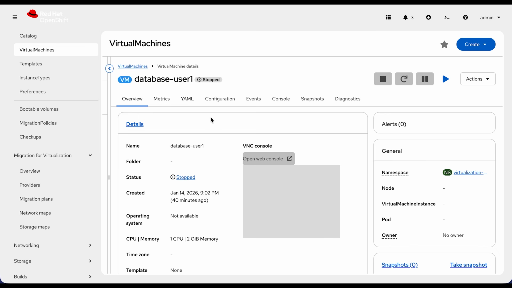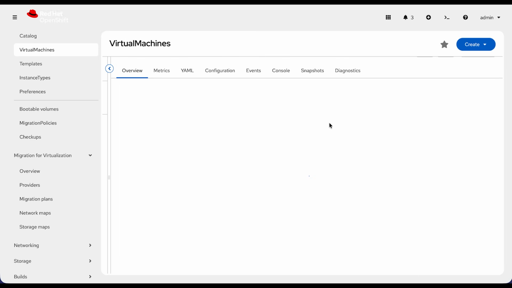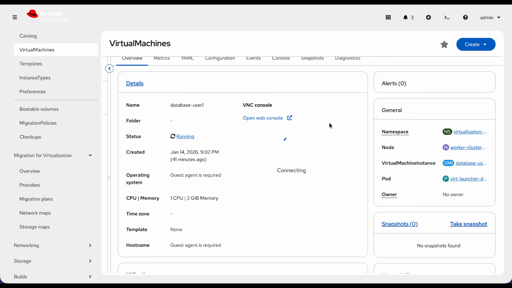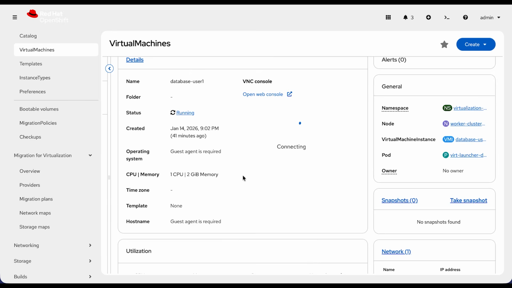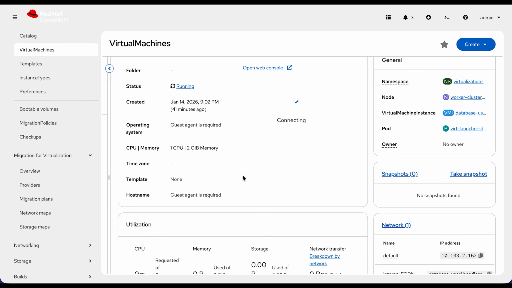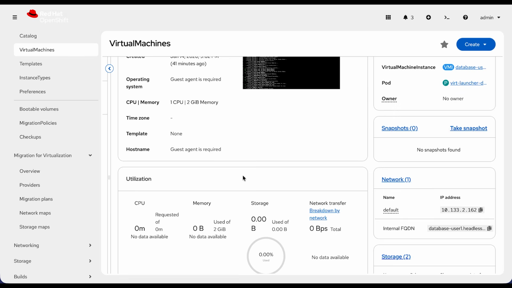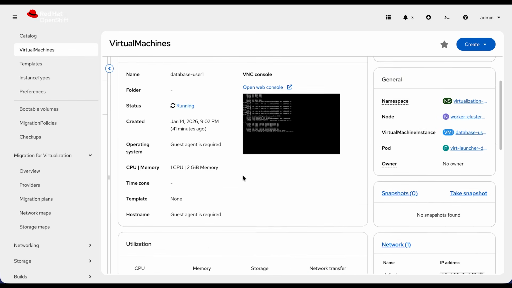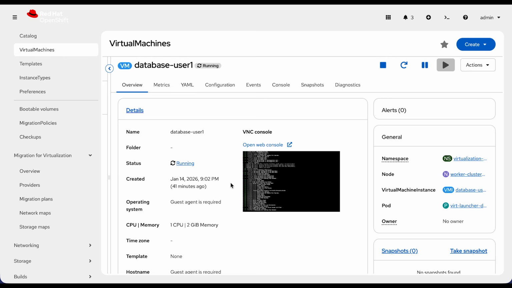Here you can see the overview details of the virtual machine. As you can see, it is in a stopped state right now, so I can just click on Start to start it immediately. The overview page gives us information about this virtual machine, like general information related to where this virtual machine is deployed, the VMI, the pod, the operating system of this virtual machine, and also the CPU and memory utilization. As you can see, the virtual machine is in running state right now and it is booting up.